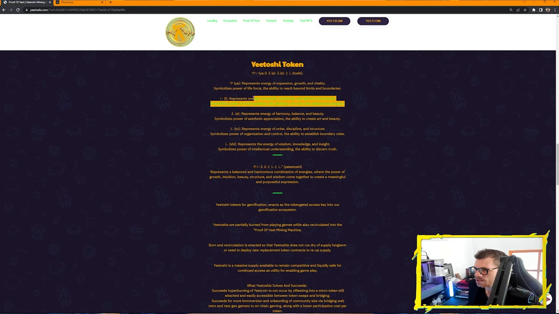The eye represents the energy of intuition, sensitivity, and spiritual connection. It symbolizes the power of growth, guidance, the ability to perceive and understand energies. E represents the energy of harmony, balance, and beauty, and symbolizes the power of aesthetic appreciation and the ability to create art and beauty. The toe, in Toshi, represents the energy of order, discipline, and structure. It symbolizes the power of organization and control, the ability to establish boundary rules.